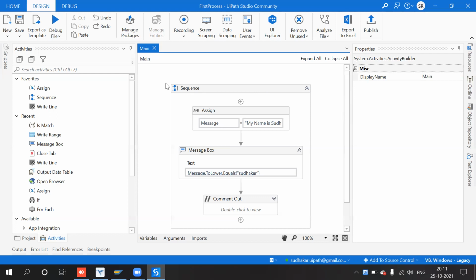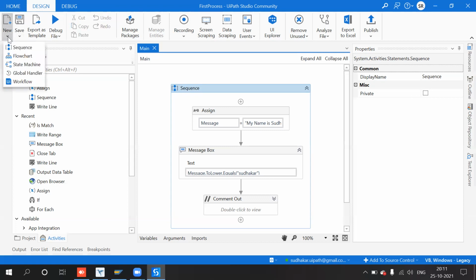So this is a sequence. First we have to take one sequence. That sequence is one of the workflow types. See here, when you go to design, this is the design panel. Under the design ribbon we have New. See, there are different types of workflows available. So this is also one of the very important interview questions.